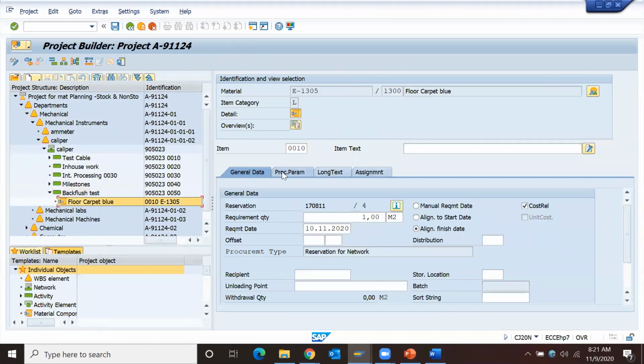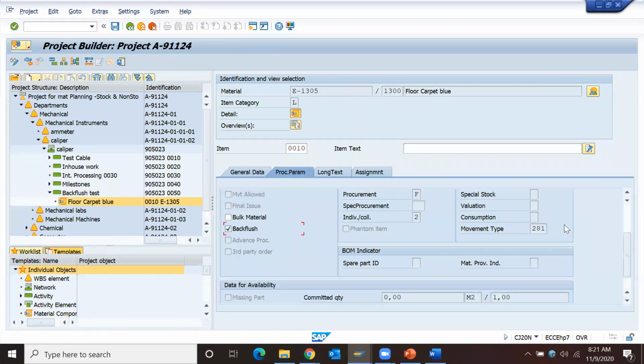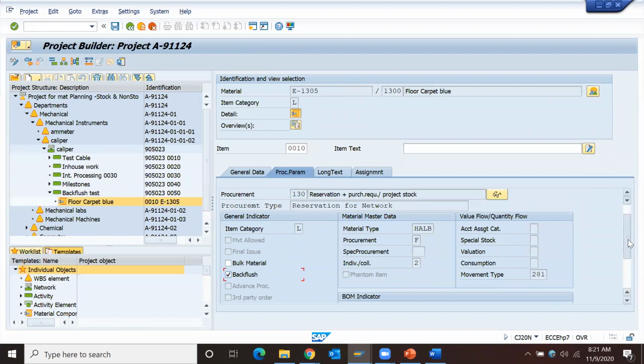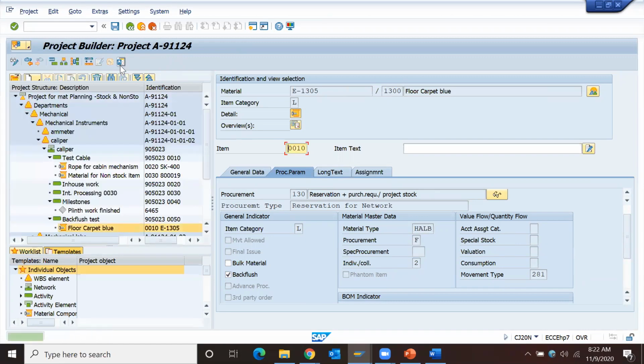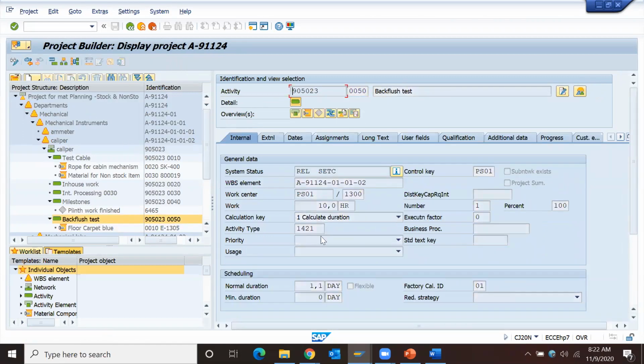At material master level we'll check whether there is any backflush indicator. So I'll put backflush, or we can put it here itself. Since it is an inventory material, save this. And one more thing, actually we'll have to put the confirmation using another transaction, CN25. If you put the confirmation in CJ20, it will not post the goods movement.